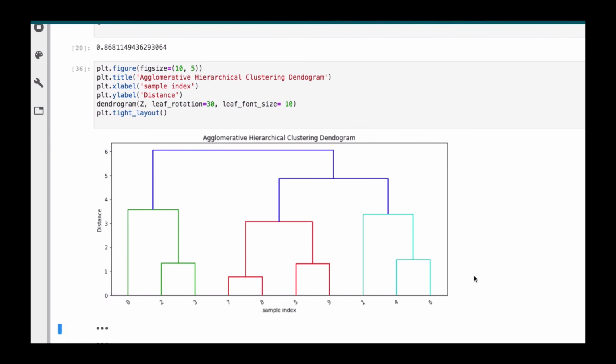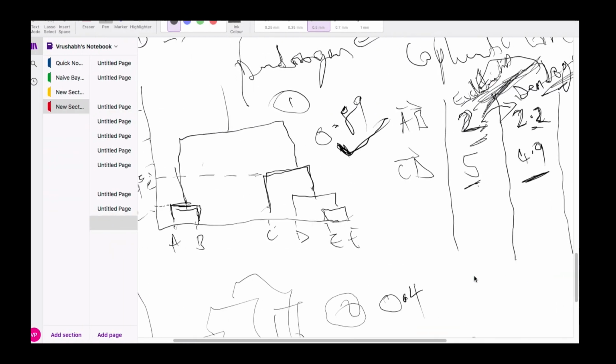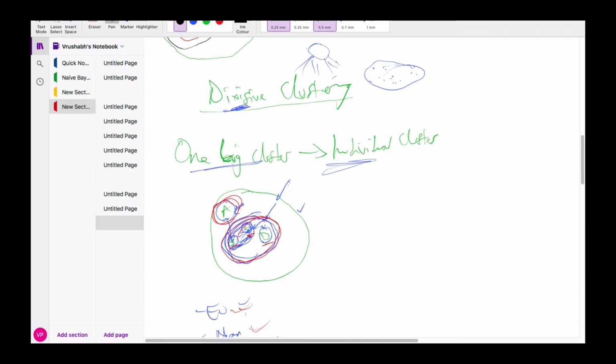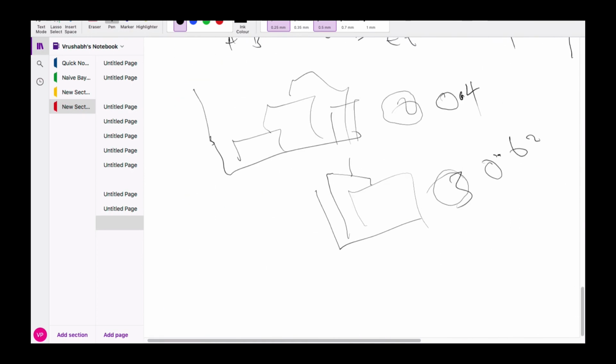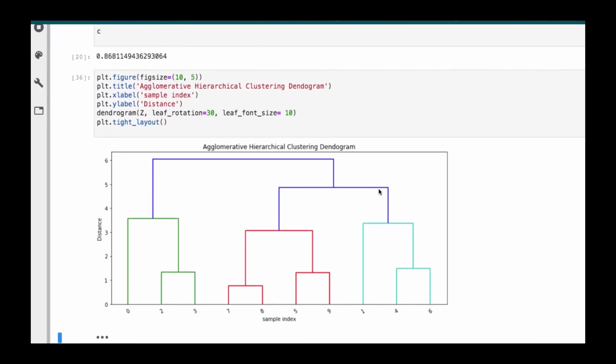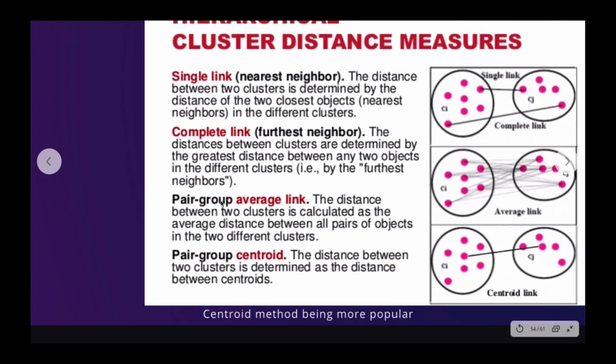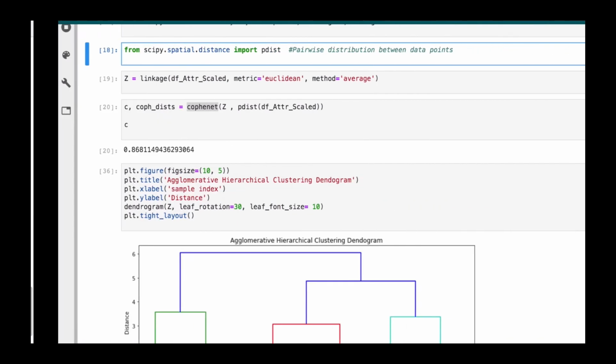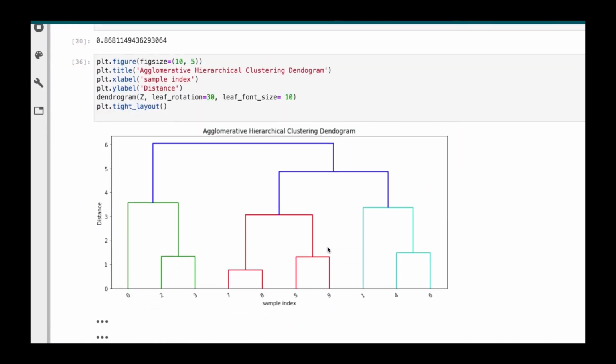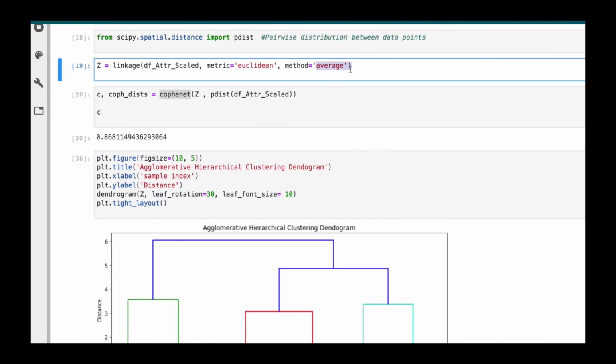Now we've done everything that we've learned in the concept, when we were at the whiteboard. Whatever we've learned over here, we've implemented everything here. Now what you can do is to actually change the method. Remember that here we are using average. So maybe we can change to say single or complete or centroid. You can change it.